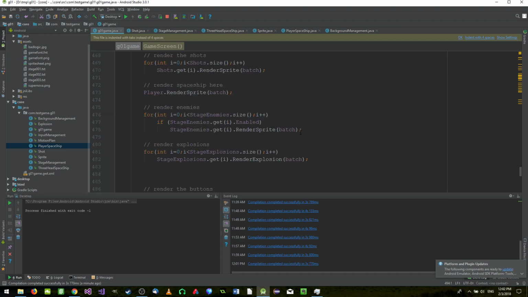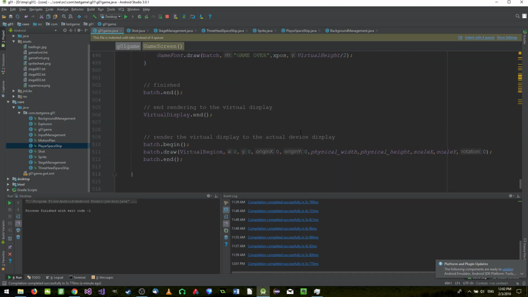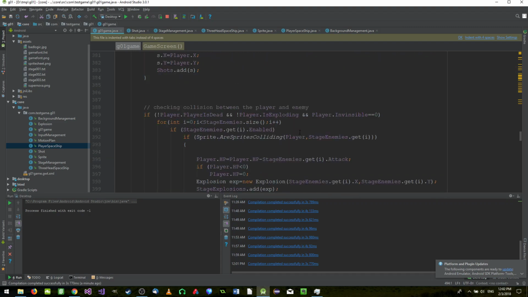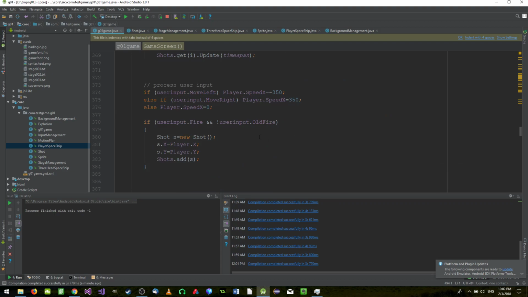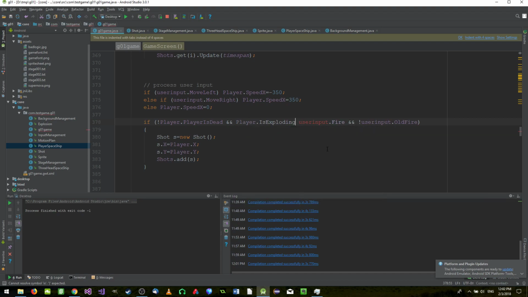Render the shots. Where is that? Render the buttons. Draw button information. Before that I have to check the updates. Process user input. So here, before I do anything, if the player is not dead, and the player is not exploding, at that very point I could fire some shots.